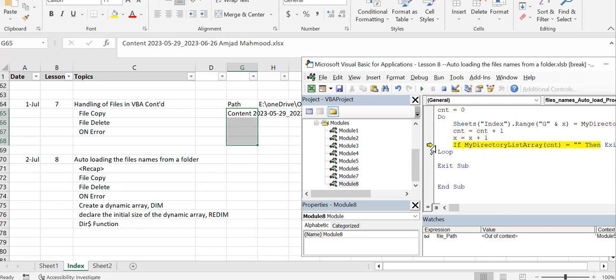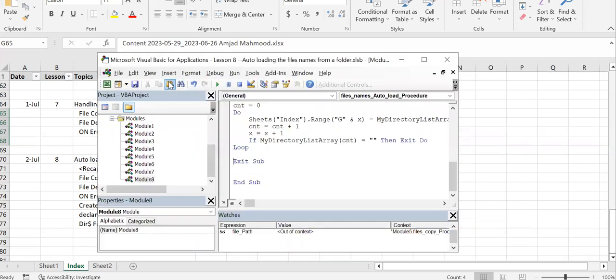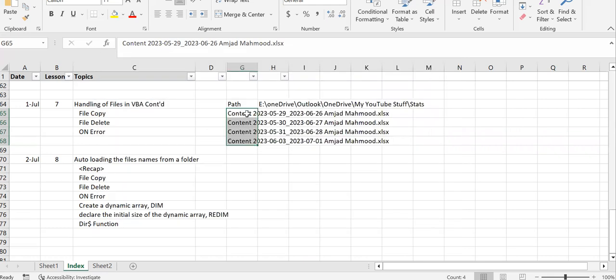F8, it has written. Now it is taking the next item from the array and putting it there. Now taking the next item in the array and putting it. Taking the next item in the array and putting it. And the next item is no more available, so it will exit the Do loop and finish the job. That's it. So this is how we automate the loading of the file names for a given folder.